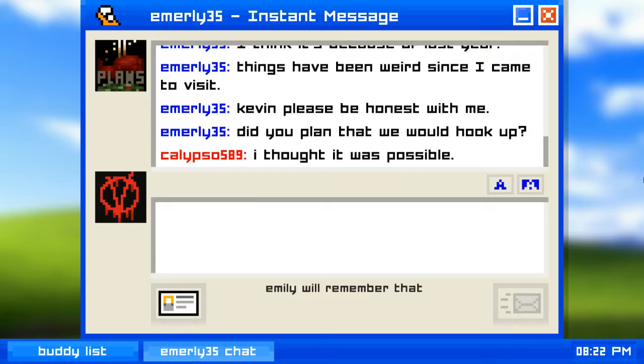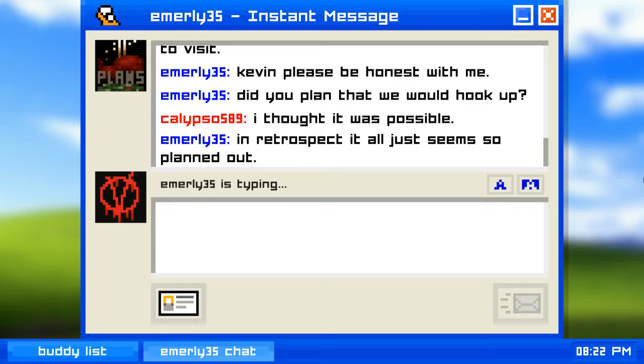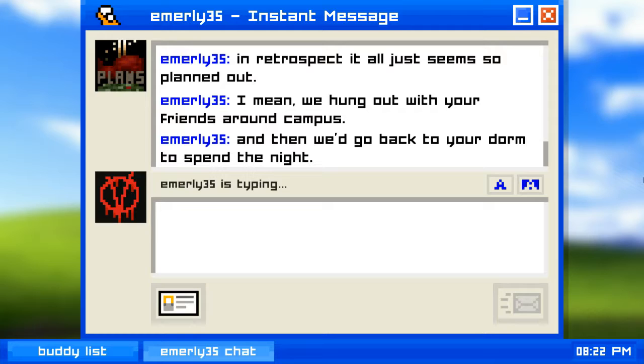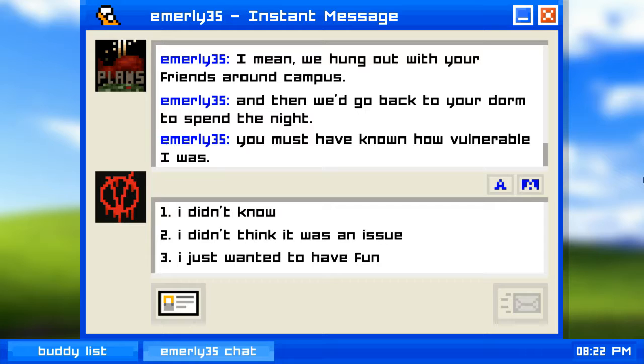Emily will remember that. Oh, God. In retrospect, it all just seems so planned out. It wasn't planned out. I mean, we hung out with your friends around campus. I didn't know my friends were going to be there. And then we'd go back to your dorm to spend the night. You must have known how vulnerable I was. No! I didn't think it was an issue. I just wanted to have fun. No, God! Who am I? Virtual... Oh, God. This is Jared Fogle shit.